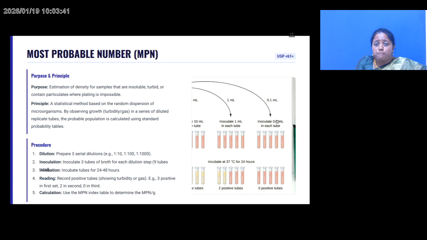And then the MPN test, that is the most probable number test, which is used to estimate the density of the samples. The density of the microorganisms can be measured using this MPN test. So organisms such as Enterobacter faecalis can be isolated using this most probable number test.